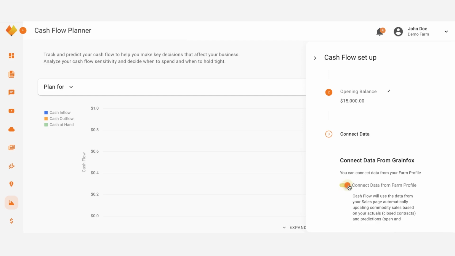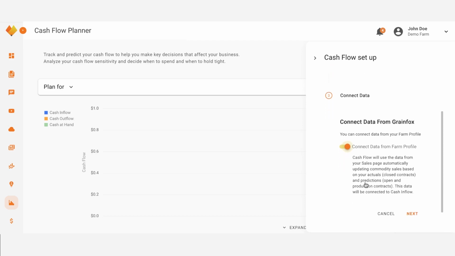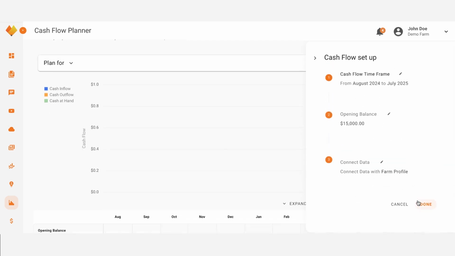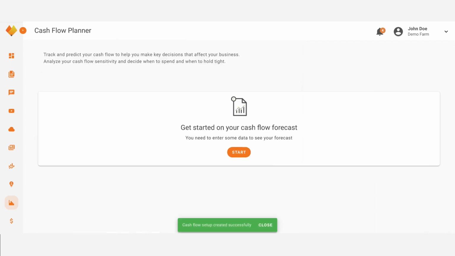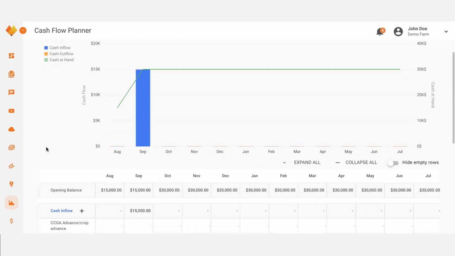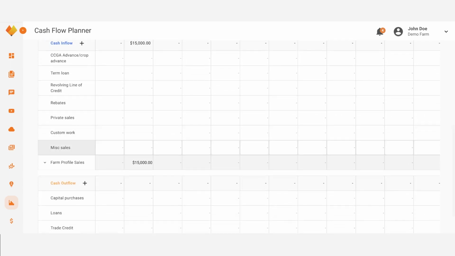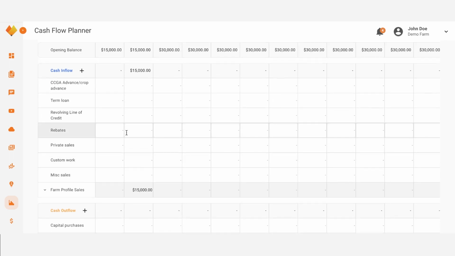I'm going to click on the toggle here. When it's orange, that means it's connected. I'm going to scroll down, click Next, and then we'll click Done. Now that I've linked my farm profile data, if you scroll down, you'll see that my canola contract valued at $15,000, scheduled for payment in September, has been seamlessly added to my cash inflow under the farm profile sales category for that month.